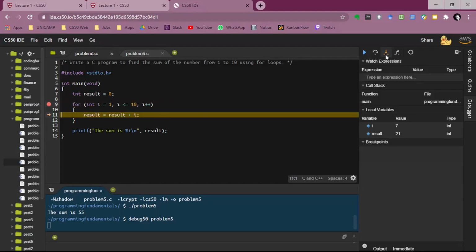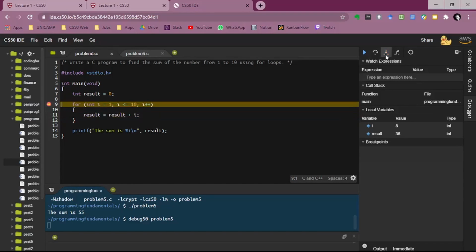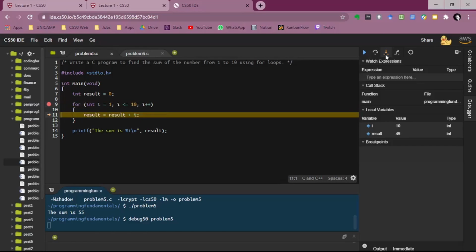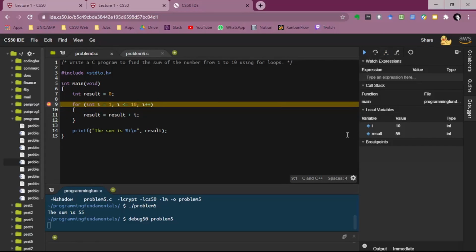And if we do the step into a lot of times, we're going to see what's happening inside the for loop. Okay, so I highly recommend that you do this by yourself in order to better understand how to use debug50 and how iteration works.